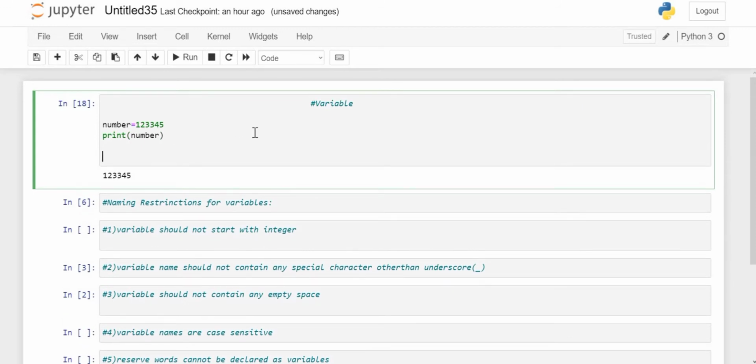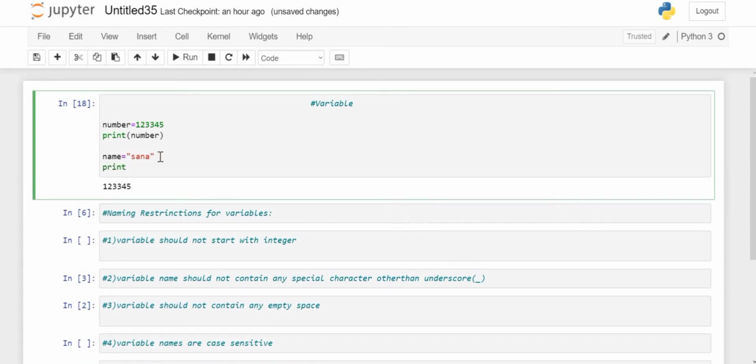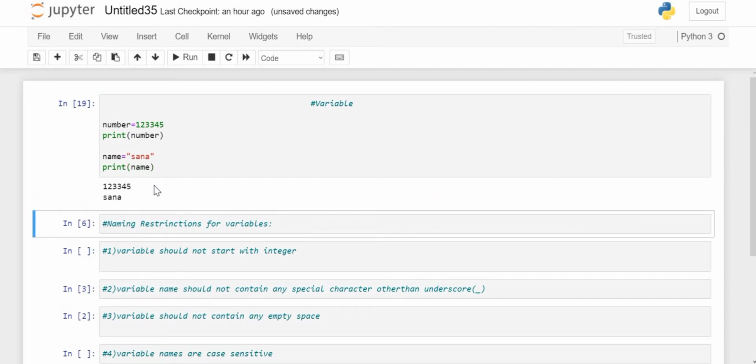For example, I want to store one girl's name in one variable. I am taking the variable as name equal to, and I want to store one name. I am taking the name as Sana. This name is going to be stored in this variable. If I say print name, I will get Sana.